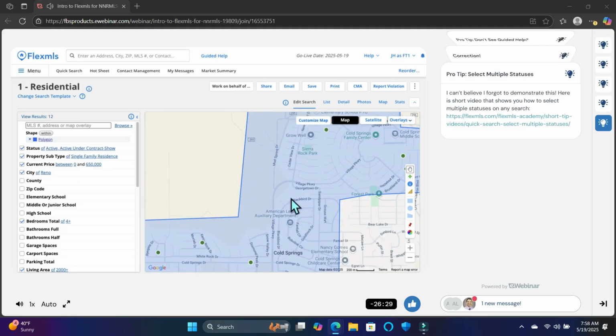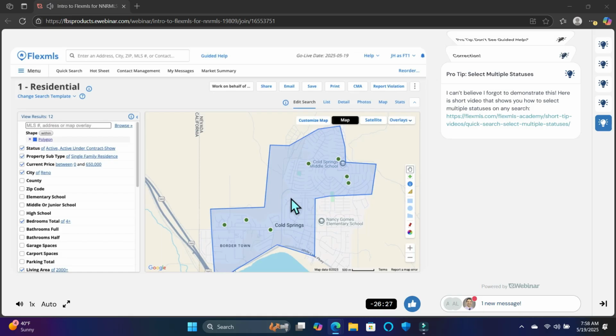So if you would like to include shapes on the map, you can always include them on any search. I can draw as many shapes as I would like. However, it's not required. I don't need to use the map. The map is available on any search, but it's not required for any search.